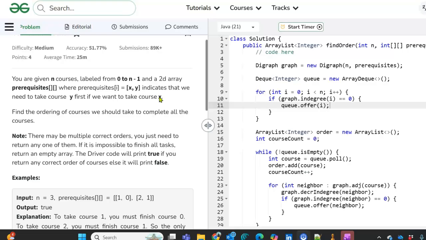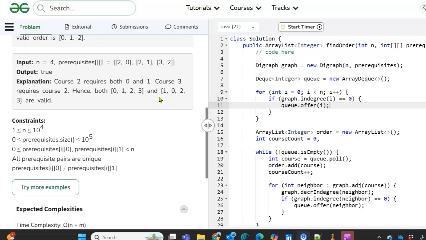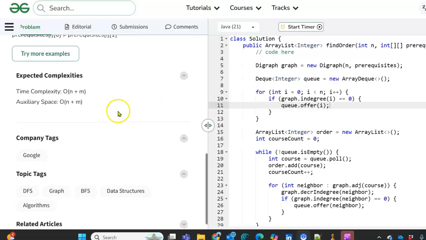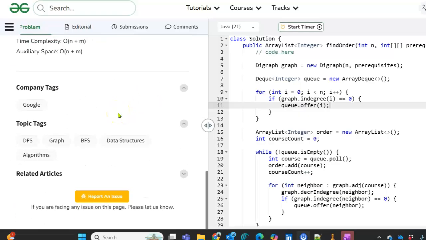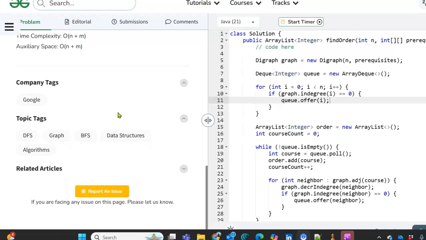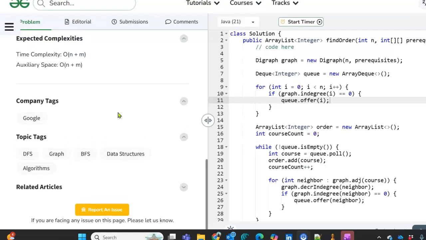All right, expected complexity, O of n plus m. What is n plus m? N would be the courses. I guess m would be the number of prerequisites. Okay, that's reasonable. Topic tags: DFS, graph, BFS. I'm not sure how a depth first search would help us here. But, okay, let's take a look at this.